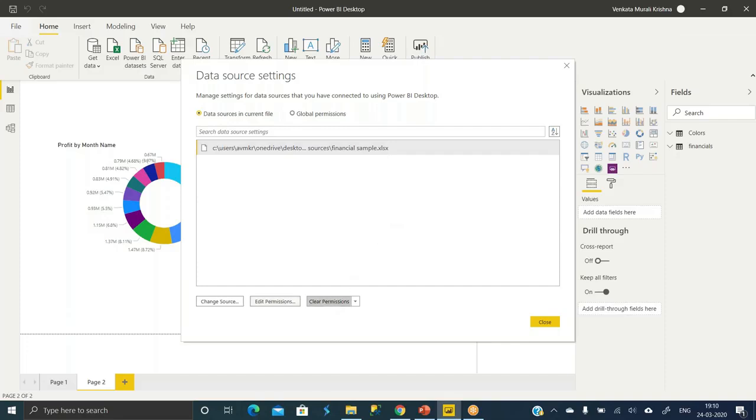This is clear permissions. We can just clear the permissions we have just set. It will be none again because we have just cleared everything. And the same thing, global permissions. Global permissions means it will show all the sources. We can see here data sources in current file, global permissions. The current file option will show only the sources existing in the current Power BI file. Global will show other sources as well, which were used in other Power BI files. So if you want to change again, we can go to edit permissions and make the changes.